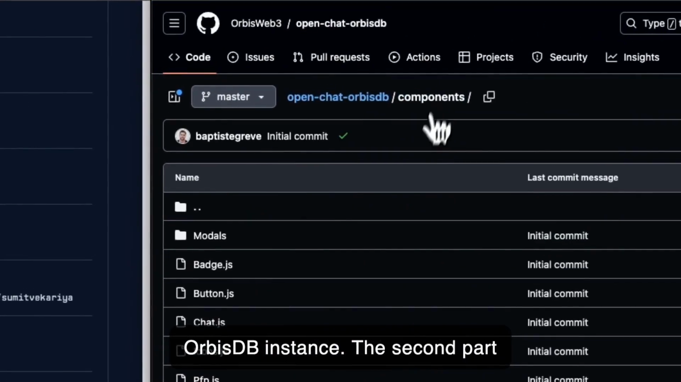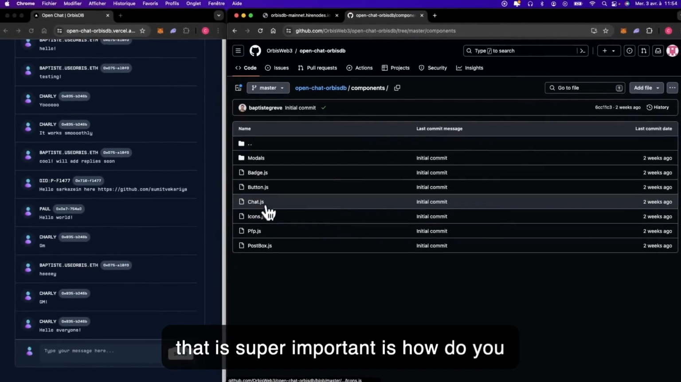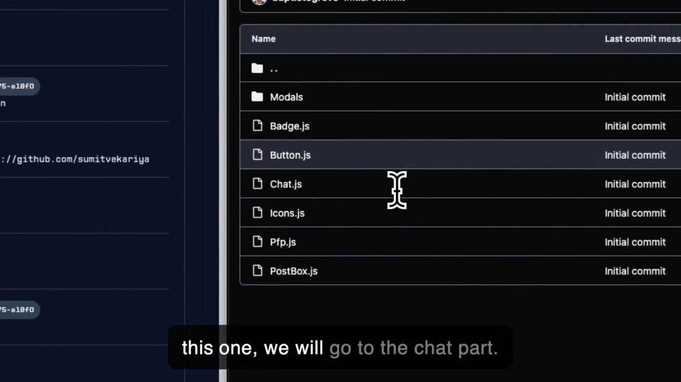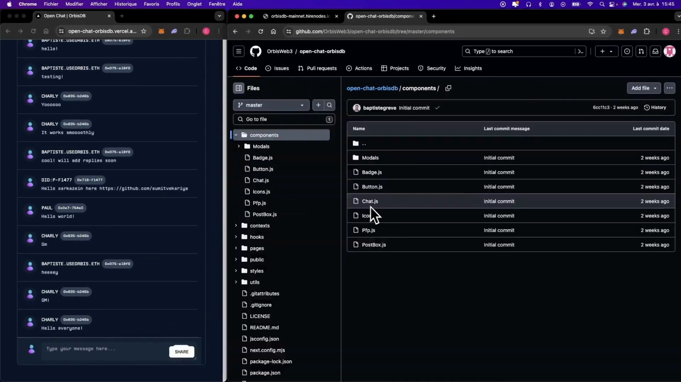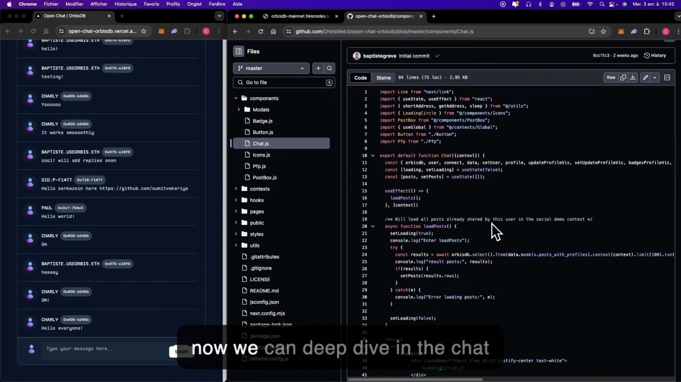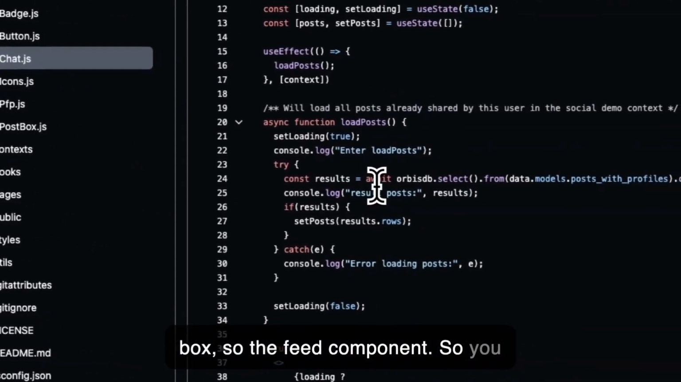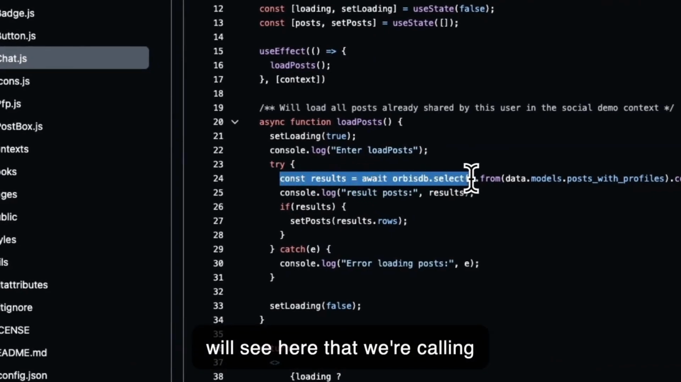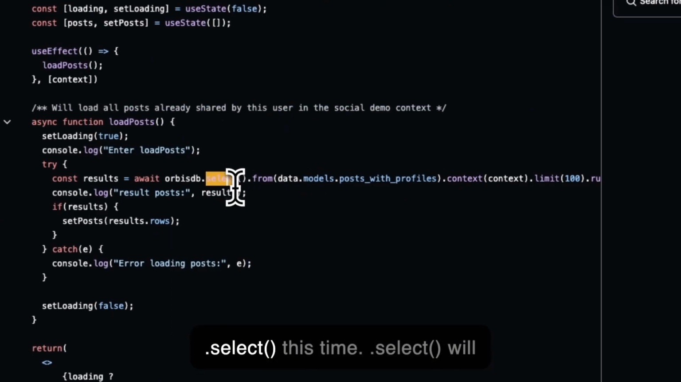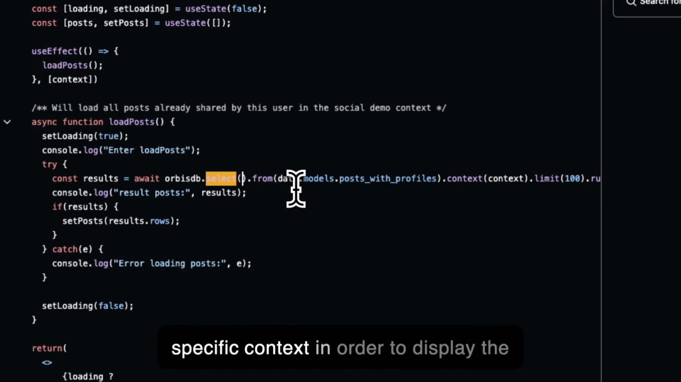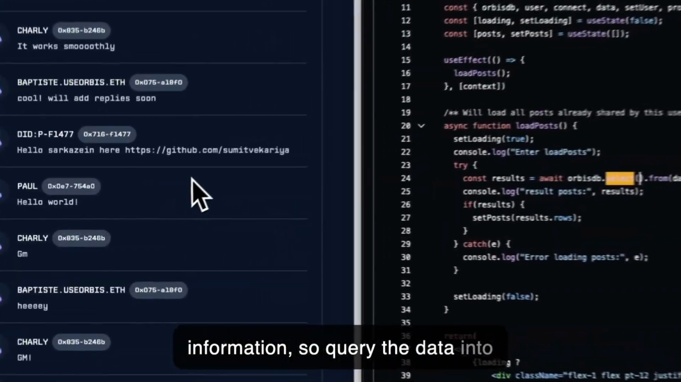The second part that is super important is how you query the feed and the results that you want in your application. So in this one, we will go to the chat part. So now we can deep dive in the chat box, so the feed component. And so you will see here that we're calling another SDK function, which is select this time. Select will basically take either a table, a view, or a specific context in order to display the information, so query the data into your application.